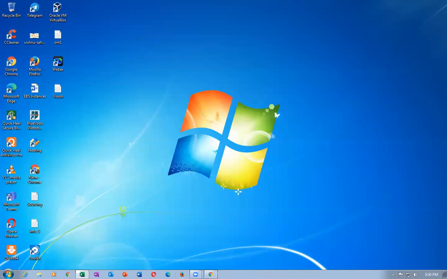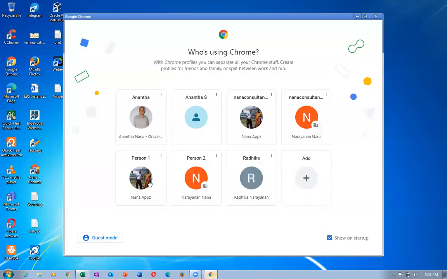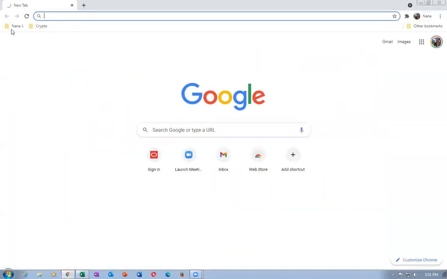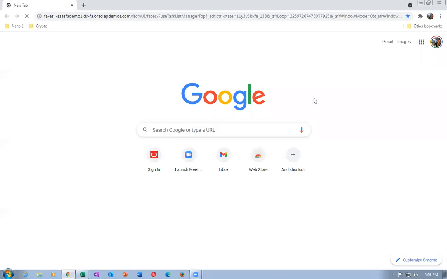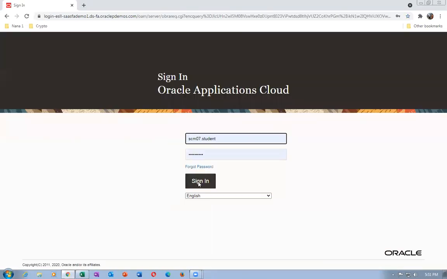We go there. I closed everything or what? I have not closed everything. So let me go to the ESLL and then log in as SCM07 actually. By mistake, I closed it. So SCM07.student. The password is welcome 123, capital W.